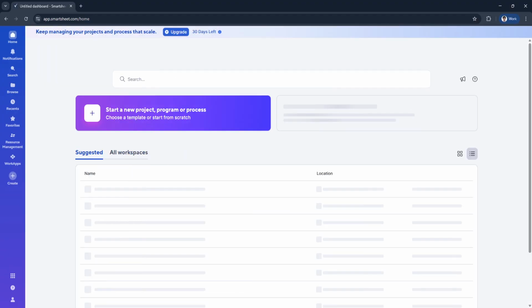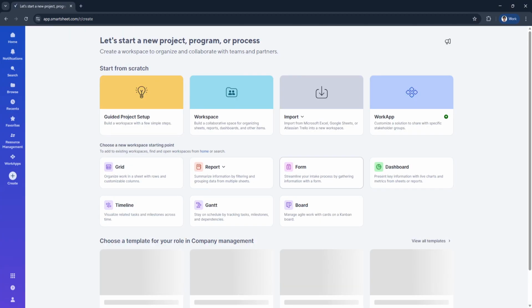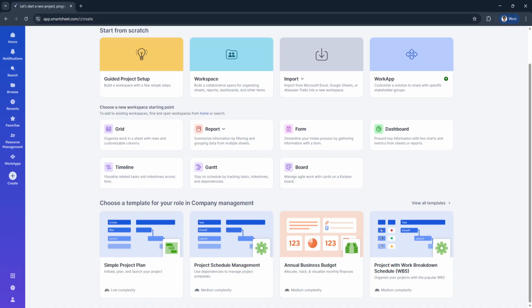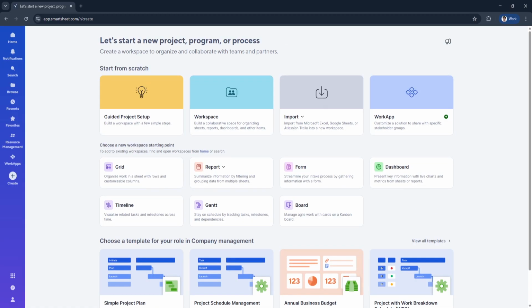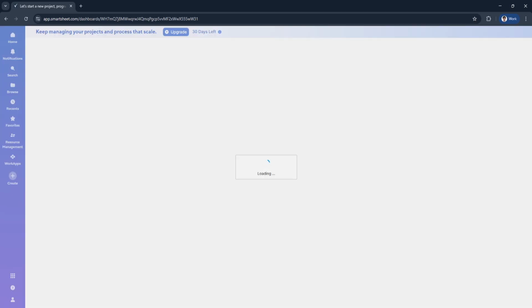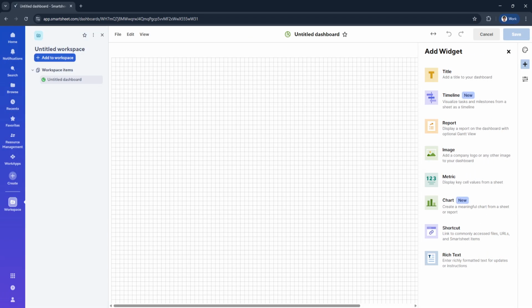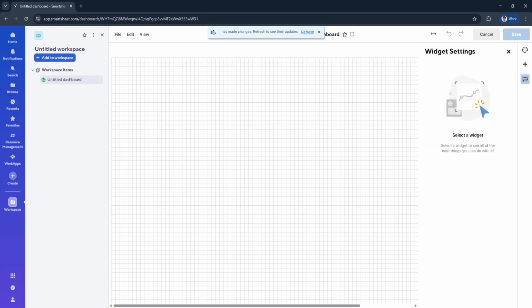So again, when you go to home, you will see your dashboard right here in the suggested items. Of course, you can create new ones such as right here. So again, that's how you do it. Let's click again a new dashboard. And again, just do it right here. And we have the widget settings right here also on the right side of the screen if you want to edit some widget settings.